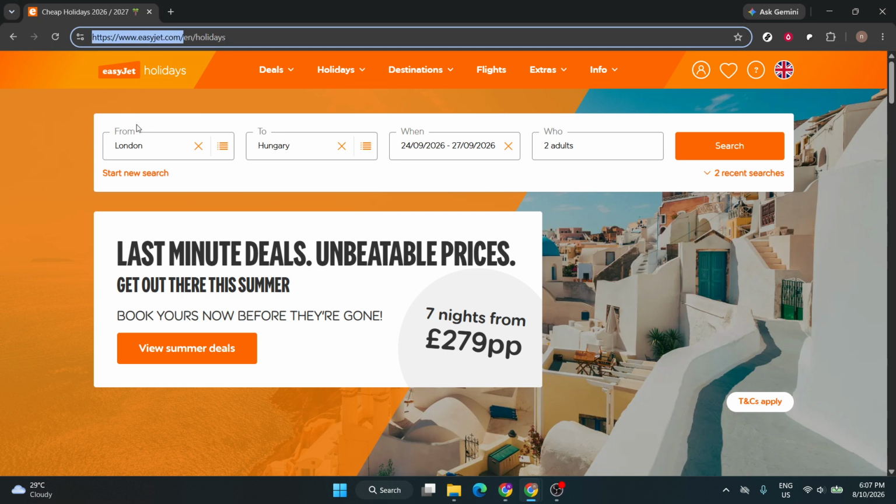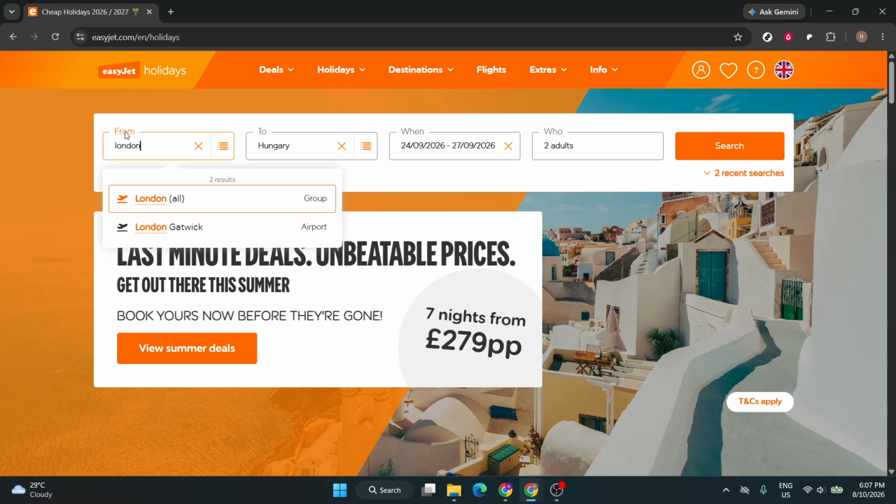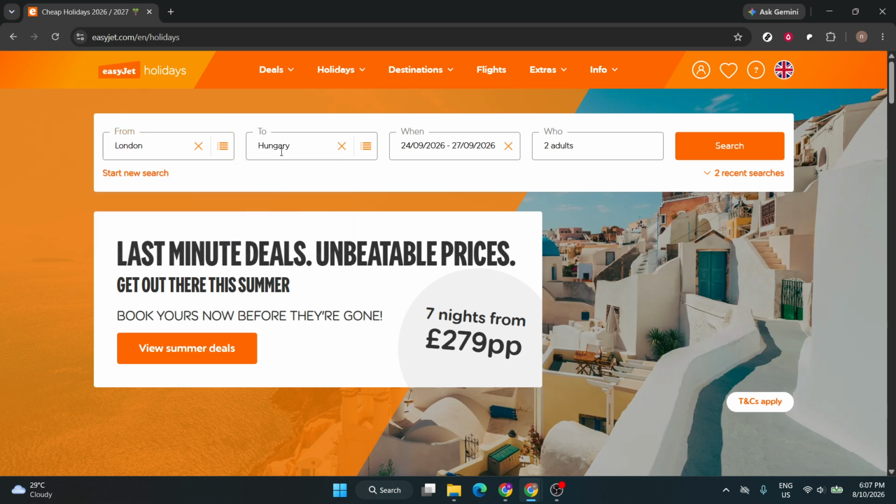First, select your departure location in the From field. This tells the system where you'll be traveling from and helps narrow down the available hotel and travel options. After that, choose your destination in the To field. Make sure you pick the correct location so the results match the area where you need accommodation.